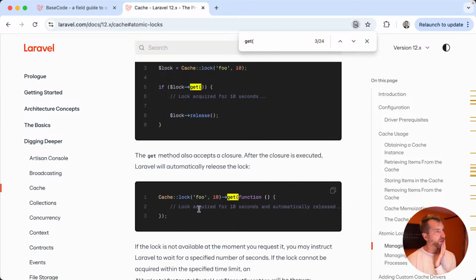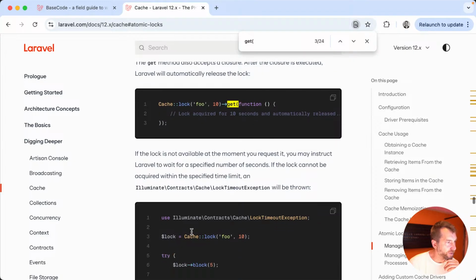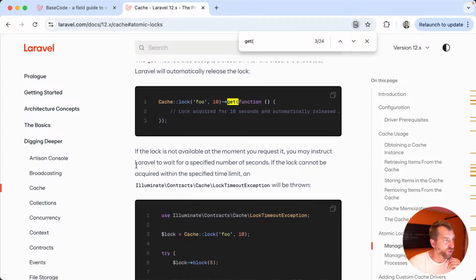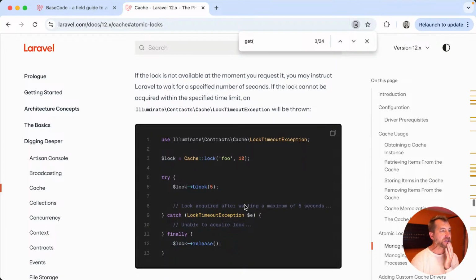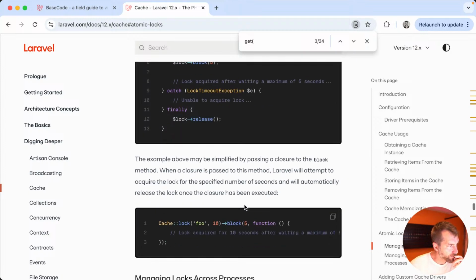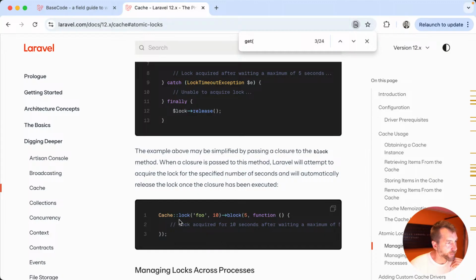Lock release. Okay, cool. The get method also accepts a closure. After the closure is executed, Laravel will automatically release the lock. If the lock is not available when you request it, you may instruct Laravel to wait a certain number of seconds. If the lock cannot be acquired within that time limit, a lock timeout exception is thrown. Okay, interesting. All right. Here's an example of simplified. Okay, here we go. Lock acquired for 10 seconds after waiting a maximum of 5 seconds.